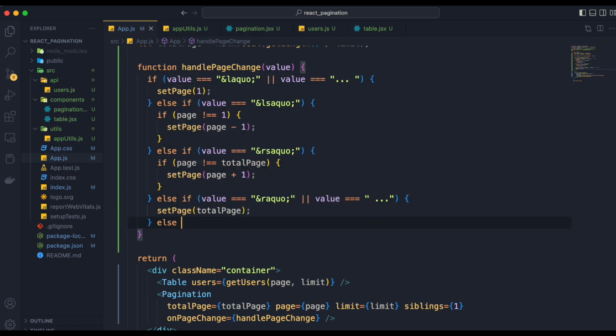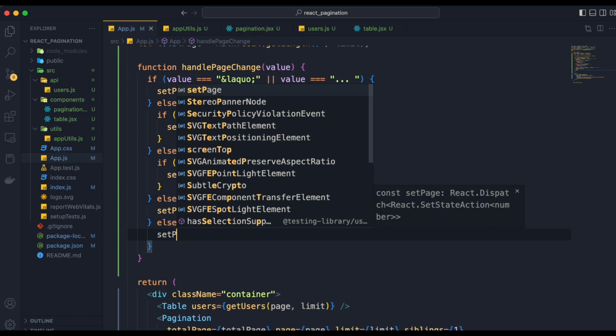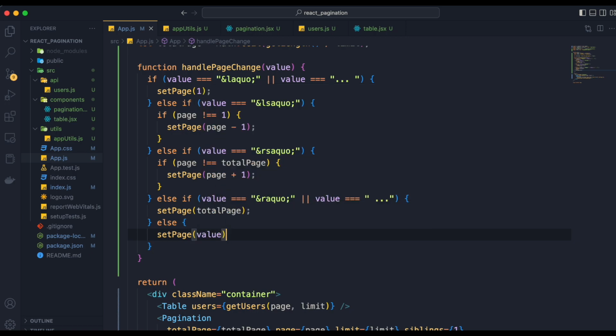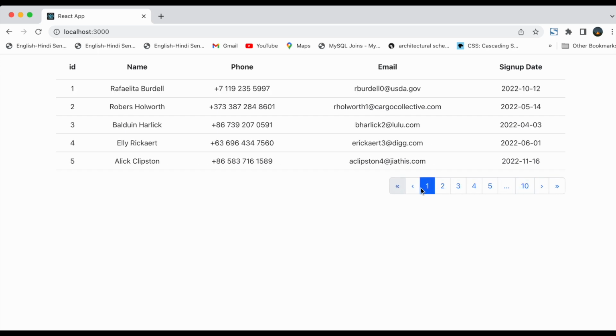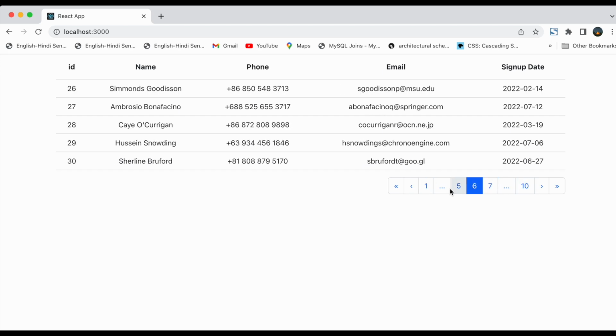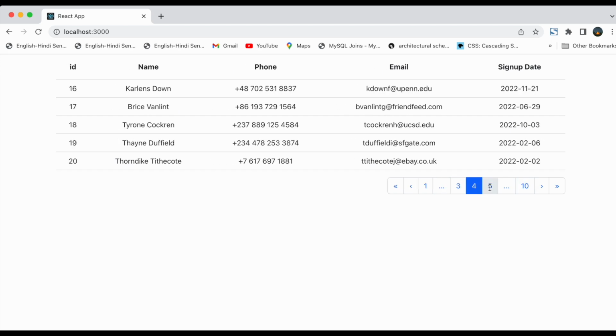Now the last condition will be if any of the above condition doesn't qualify, then we will set page as value. And now go to the browser and check the functionality if everything is working till now. Here you can see everything is working fine. The increment and decrement buttons, the double left and right arrows, the left and right dots, and everything is working fine. So we can move to any page we like.